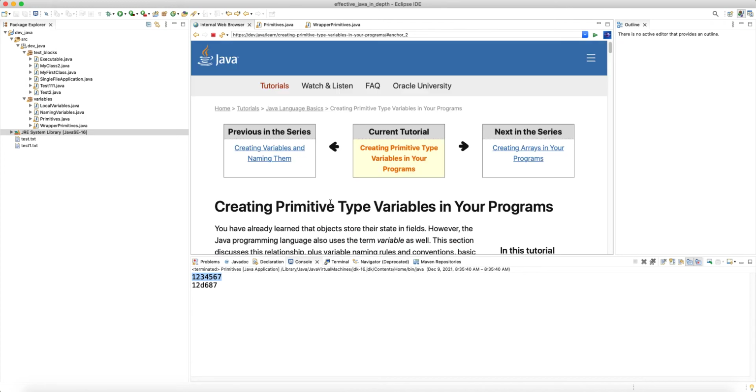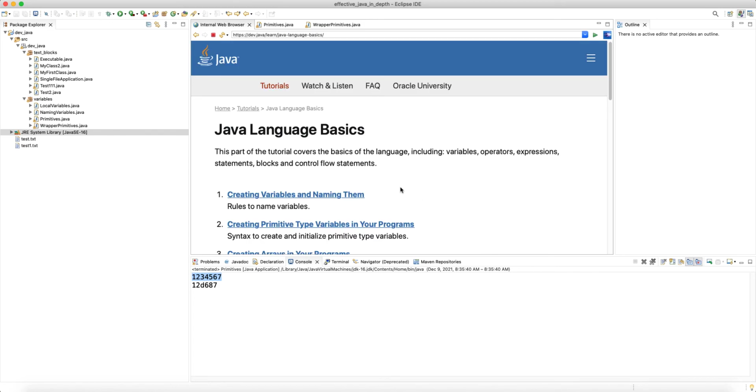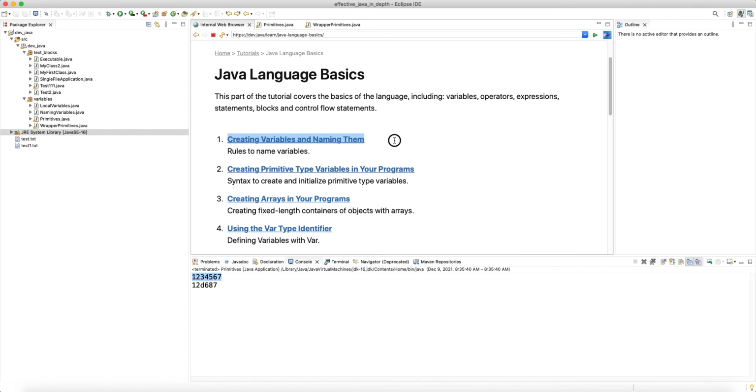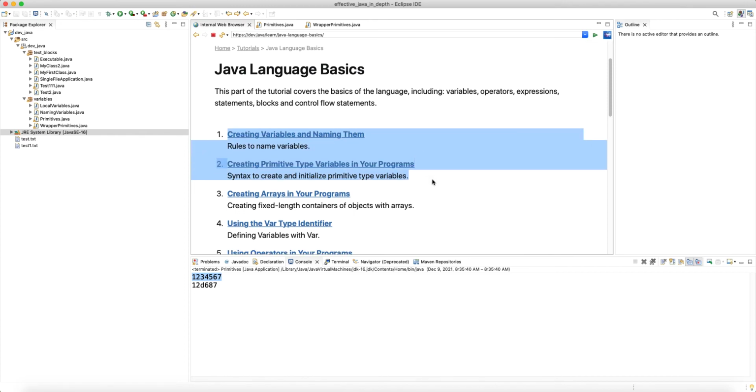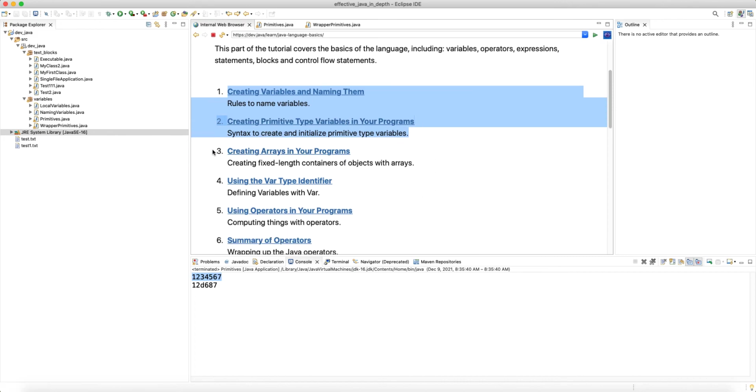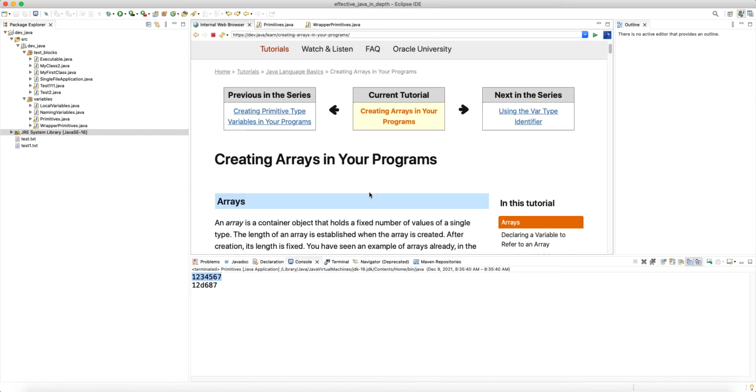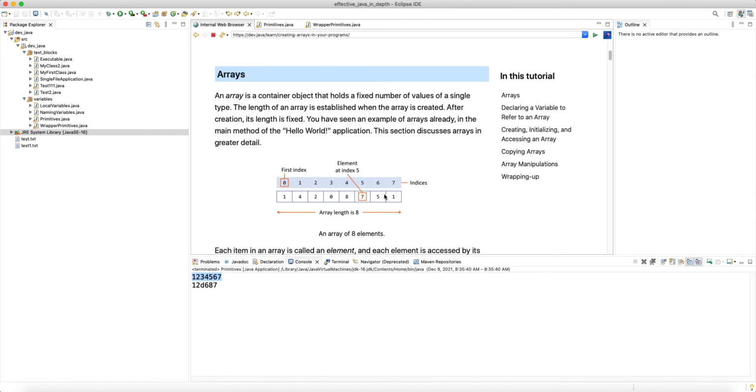So this was the entire discussion on creating primitive type variables in your program. Now, if we go back to the Java language basics, we look at item 1, creating variables and naming them. Item 2, creating primitive type variables in your program. Now that we have this understanding, we're going to move on to item 3, which is creating arrays in your programs. The nice thing about arrays is that Java decided to support linear arrays, very similar to the arrays that are built-in types in C and C++.